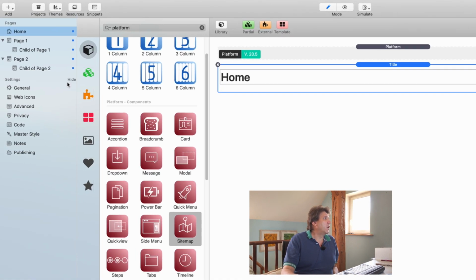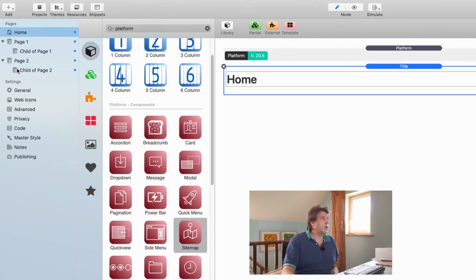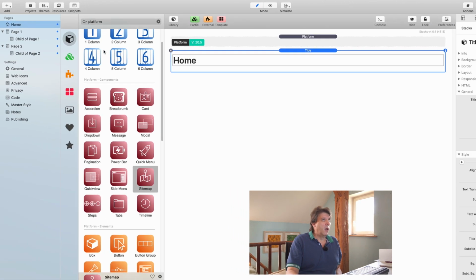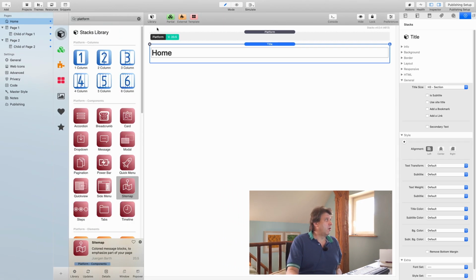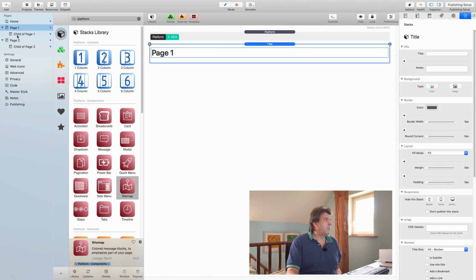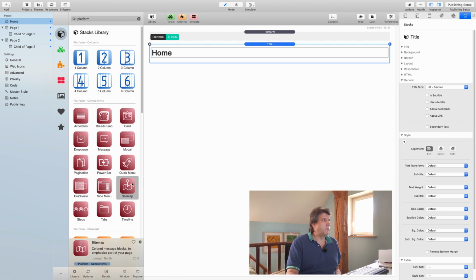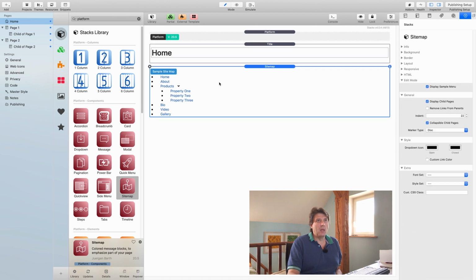As you can see, I've already prepared a site or page structure for us. A very simple one, starting with a home page, two normal pages, and each of these has a child page. On the home page and all of the other pages, I've already placed the platform settings stack as well as a title stack, so that once we click on something and get to that page, we know where we are. Now let's get started by putting the sitemap stack onto the home page.